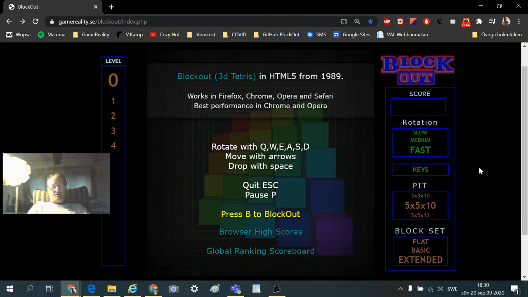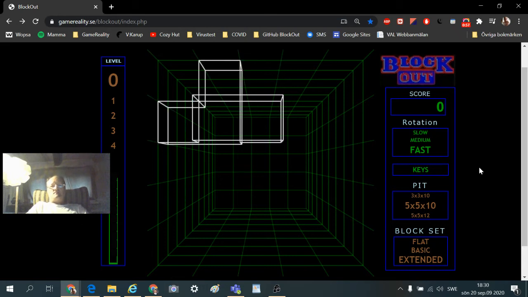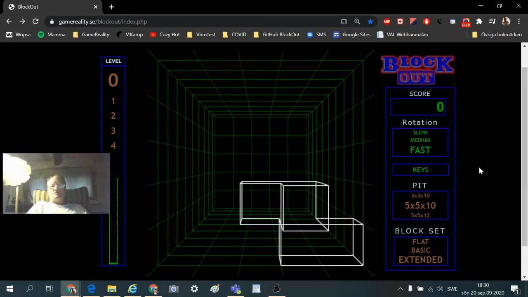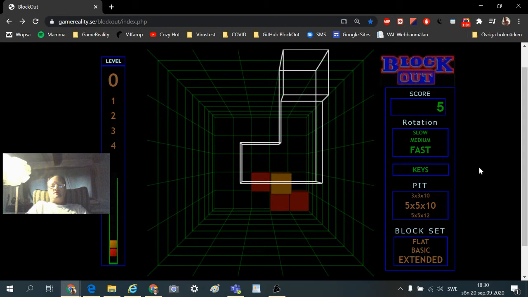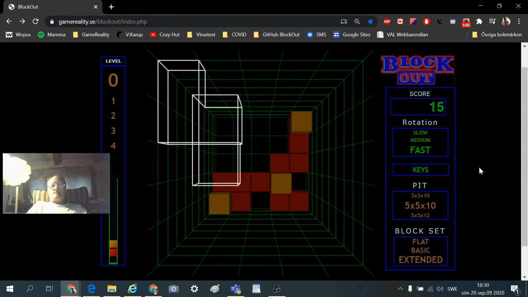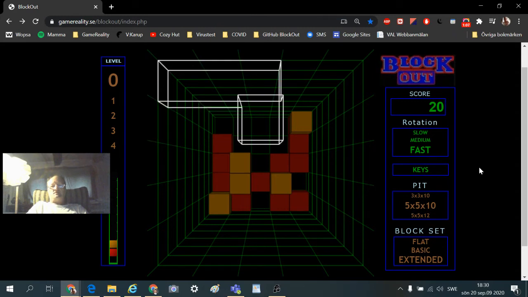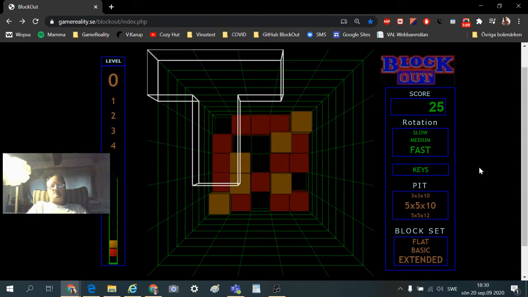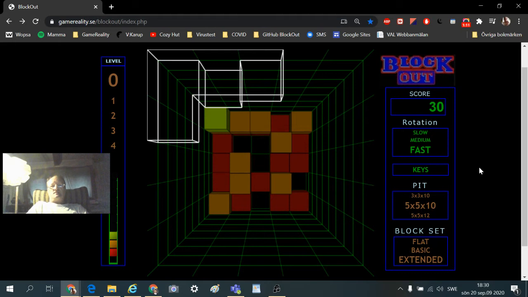You start by pressing B, and you control it with the keys Q, W, E, A, S, D, and arrows. So I press B, and the game is on. This is how you do it. You move these around. When you fill one layer down at the bottom, it will disappear, just as in Tetris.